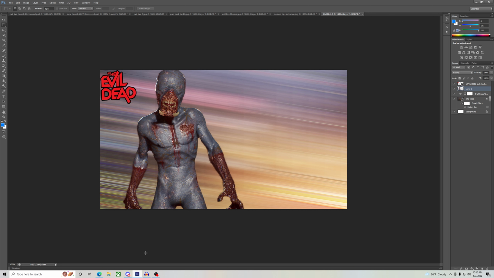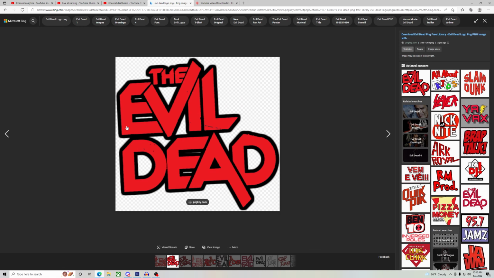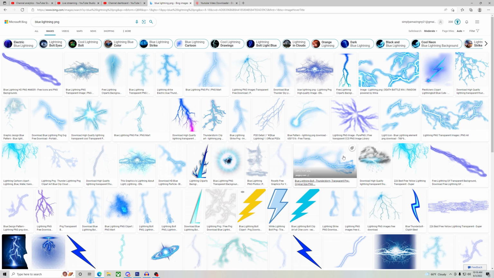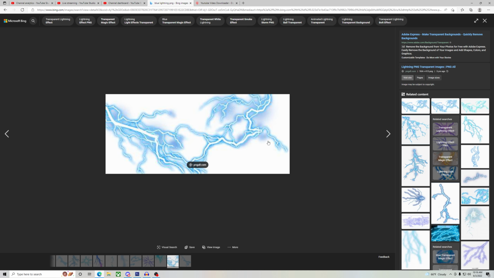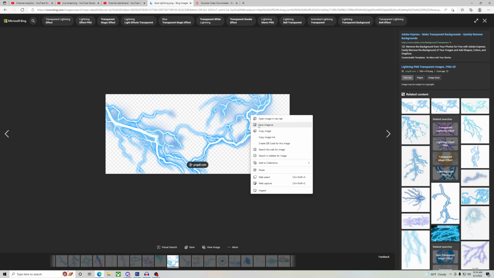So with Puppeteer, he has that lightning ability. He's everything with a thunder strike and stuff. So I'd like to add that in the thumbnail to showcase his ability. So we're going to go back to Google, and I'm going to type in Blue Lightning PNG, so that way we find some lightning without a background behind it. And I think this is the one I use.